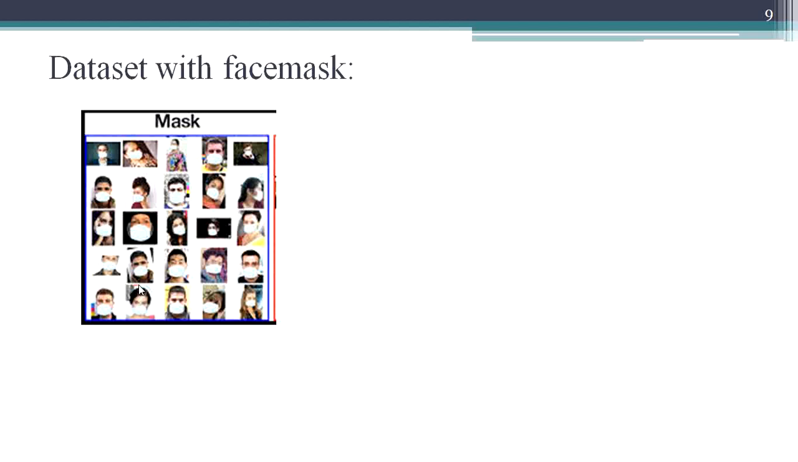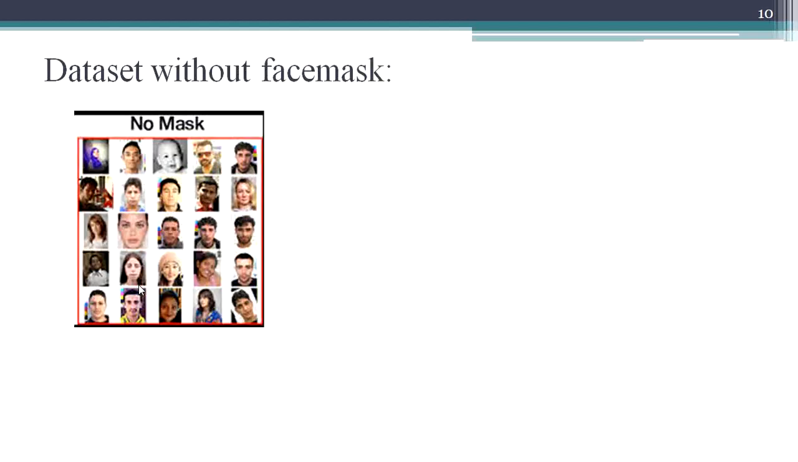So this is an example of a dataset with face mask. Pictures of people with face mask will be put in a dataset, and people with no face mask will be put in the same dataset, but it will be divided. People who are wearing mask will be put under the mask dataset, and people who are not wearing mask will be put under the section of no mask. And the model will be built depending on the dataset of mask and no mask.